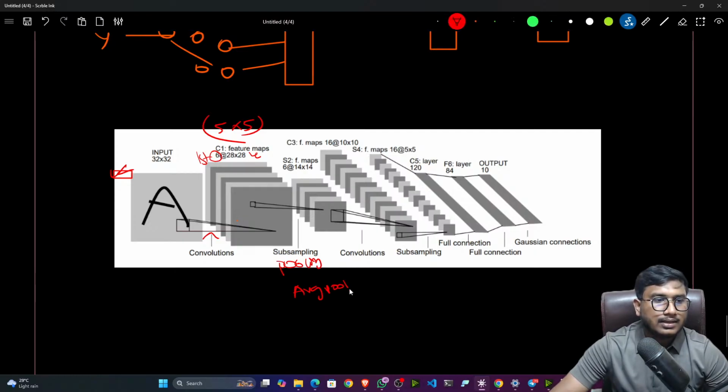Then again they're using convolution, the second convolution. After applying the second convolution, here you can see they're using 16 filters. Again it's 5 cross 5, so it will become 10 cross 10. Then again they pass it to the subsampling, that means average pooling, and it will become 5 cross 5 and again 16 filters.